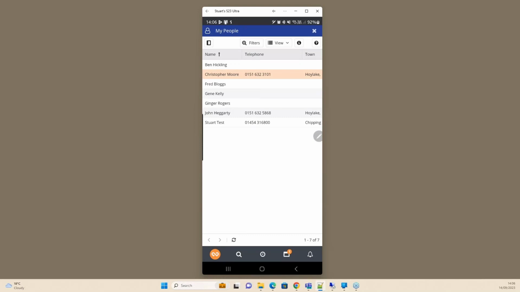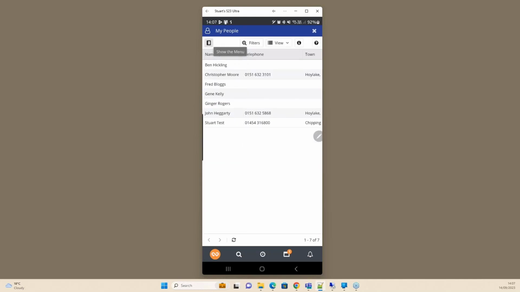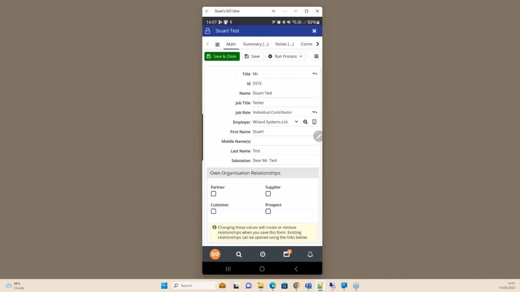If I want to see the menus that normally appear down the left-hand side, I can move over to this icon here, and it reveals the menu that's stored on the left-hand side. And again, click on it again to hide it. So here I'm going to go into a record. Same as before, the menu down the left-hand side.